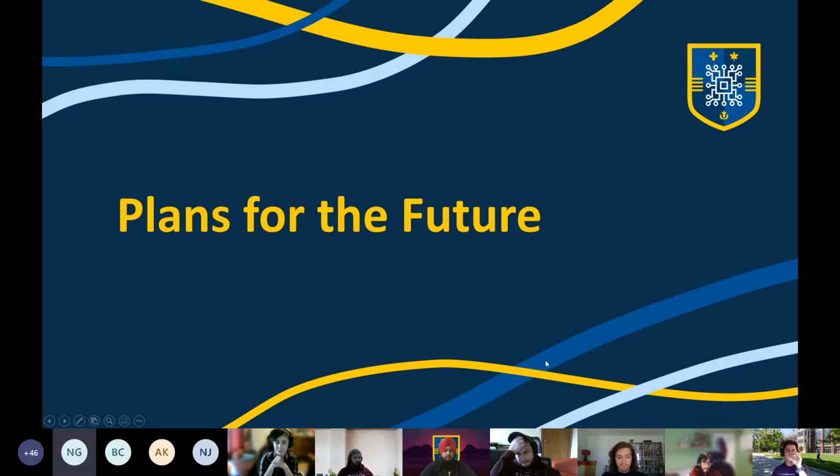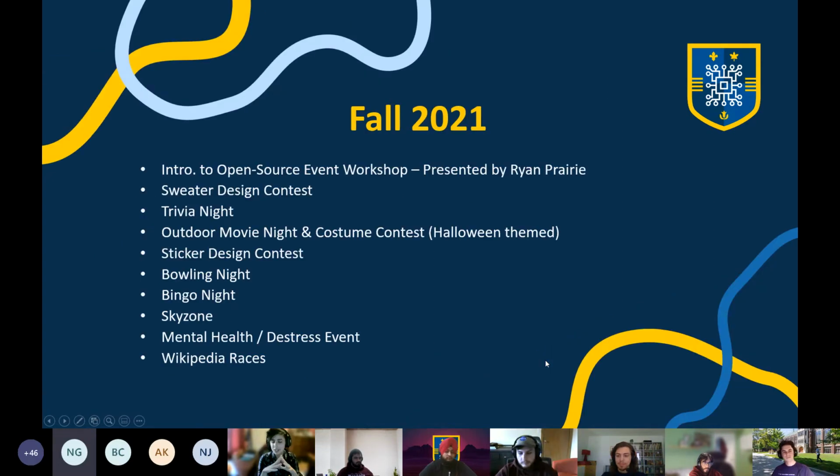Now, plans for the future that we have. These events aren't set in stone as of right now, because dates change, things like that. So these are some possible events that we'll be having in the coming season. An intro to open source event workshop, presented by Ryan Prairie. A sweater design contest, trivia night, outdoor movie night and costume contest, which is most likely around Halloween time or so. A sticker design contest, bowling night, bingo night, our famous Sky Zone event night, then a mental health and de-stress event, and Wikipedia races.